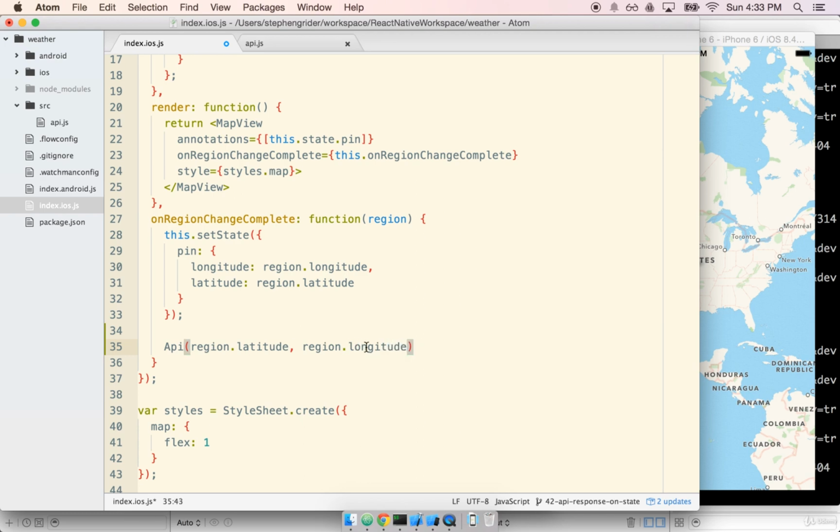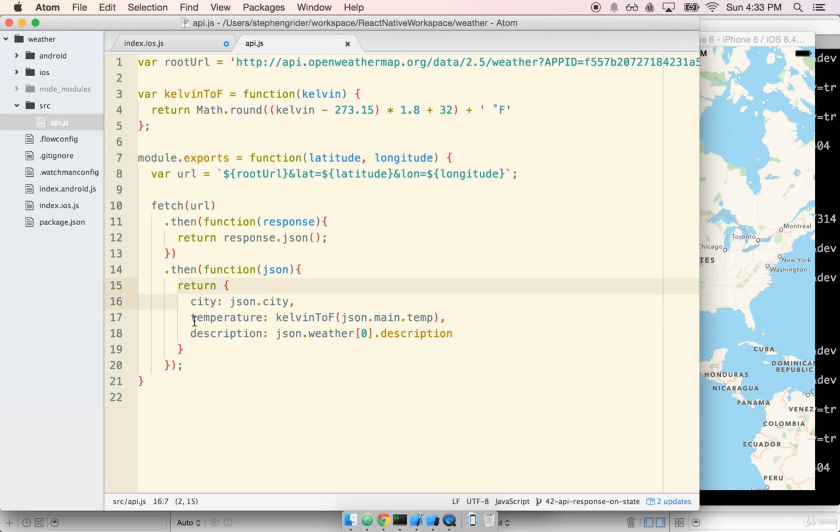Okay, so all done, right? Not quite. It's rarely that easy. That's what I've noticed anyways. We're missing one step here. We need to get the data from the promise in API, the data right here, back into our component somehow.